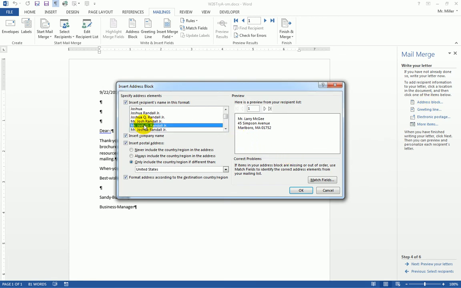Now I can pick different ways of displaying the name. The default setting, the one that came up by default, is Mr. Joshua Randall Jr. This is a sample over here. On the right is the actual data that would be displayed. So I'm picking an option on the left, looking at the right, and asking, does this display my data the way that I want it to be displayed?